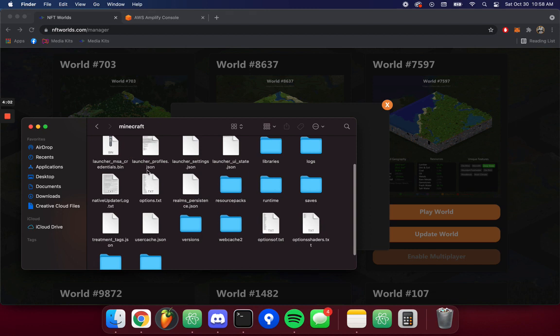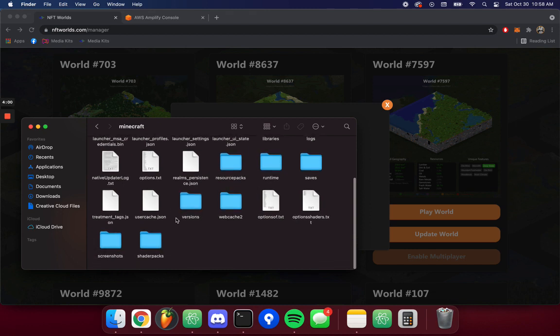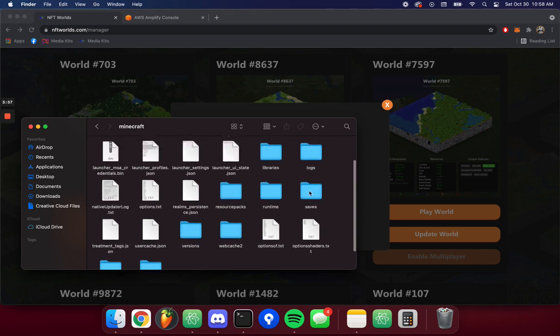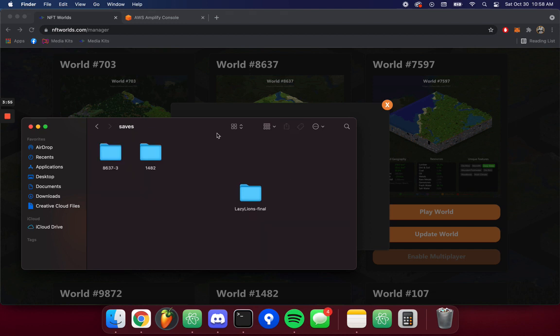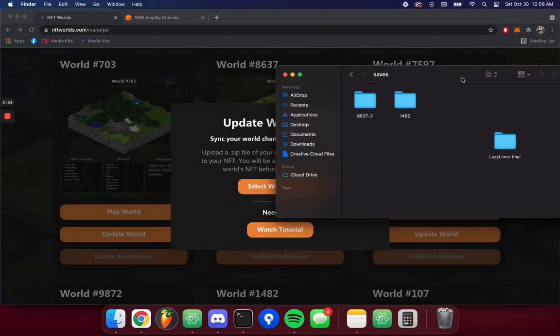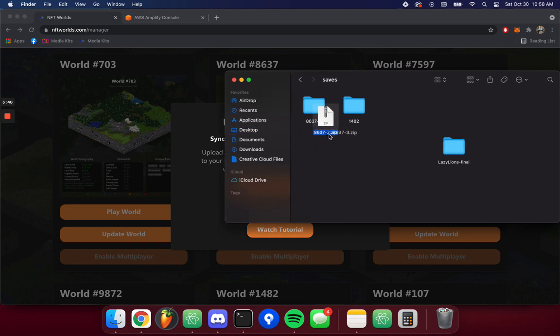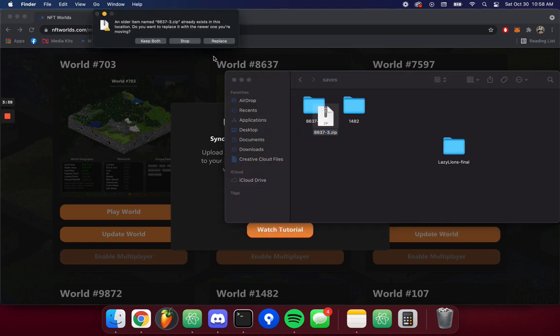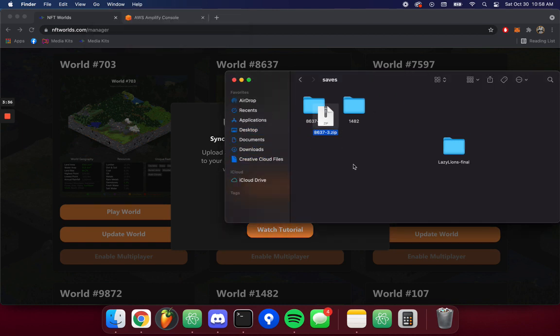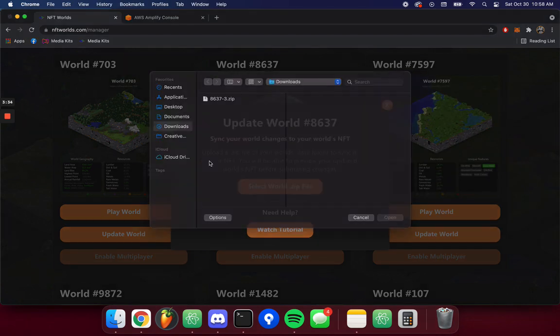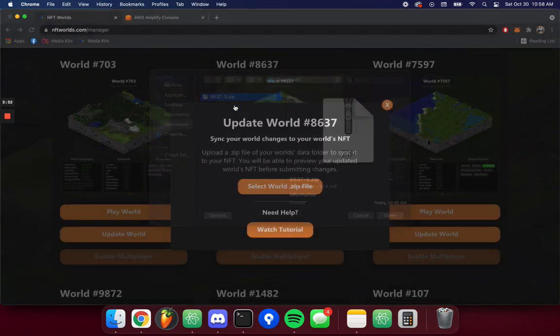I'm going to go to this folder. And this is basically where all the Minecraft data lives. And there's a folder called saves. So I have a few different world saves in here. I have this one called 8637-3. What it is, it's the world 8637. I'm just going to compress it, which on my Mac turns it into a zip. Just so it's easier to find, I'm going to drag it over to downloads. I already have one there, but you get the point. I'll go ahead and select that zip file.